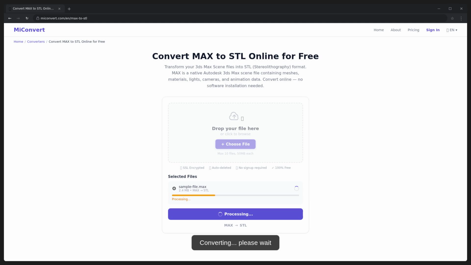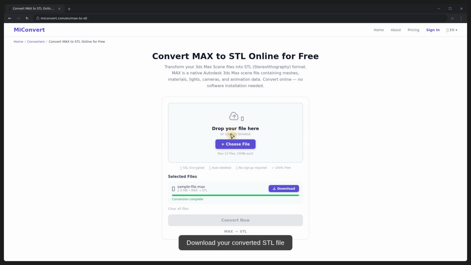The conversion is in progress. You can see the progress bar moving. This usually takes just a few seconds. Done. Your file has been successfully converted. Click Download to save the STL file to your computer.